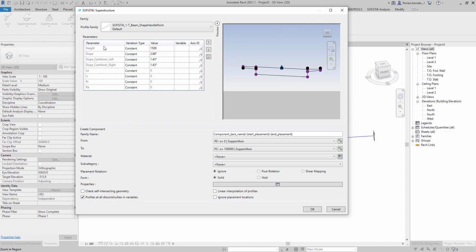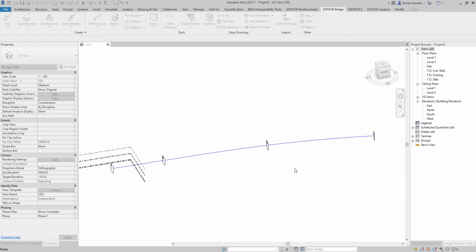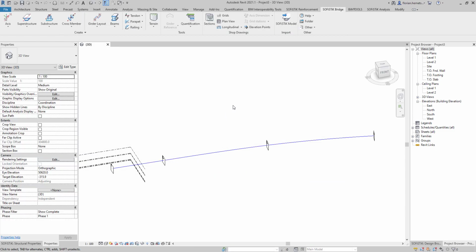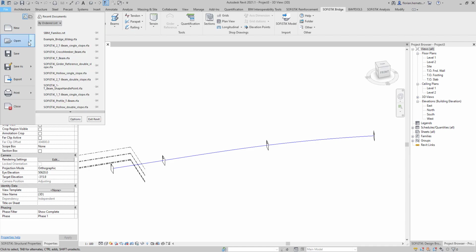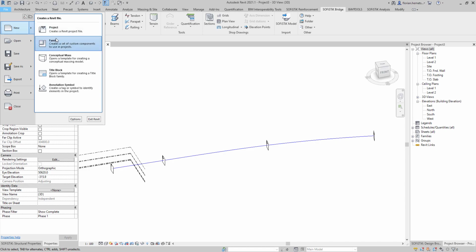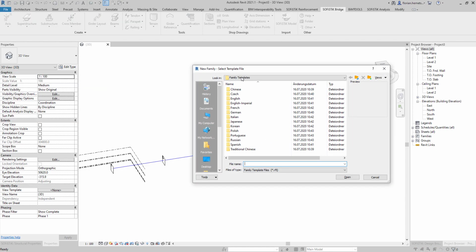You can see here in the parameter tab that we have a multitude of variables that we can adjust to basically control our structure. It allows us to move every single point right here that is displayed and previewed right in this little window over here. But we actually want to create a new family. So we will go to File, click on New, and click on Family.